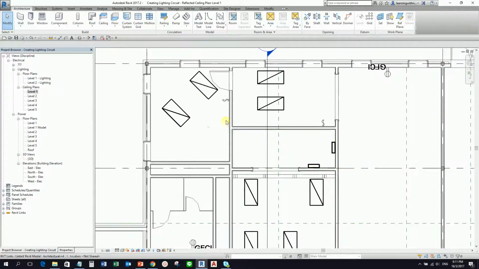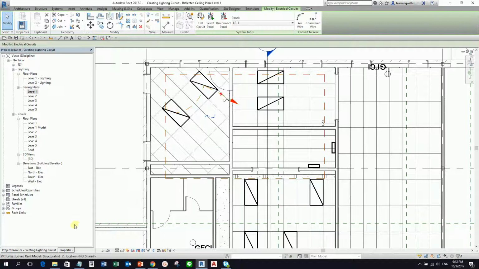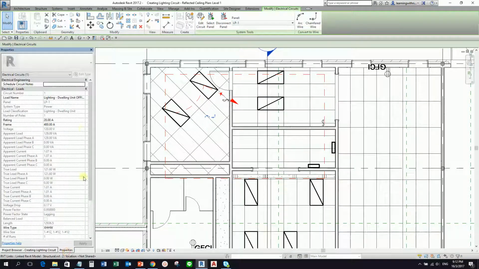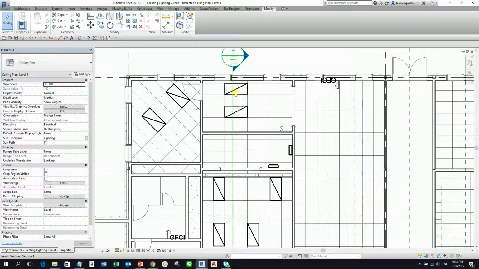If I hover my pointer over the lighting fixture without selecting it and press Tab once, you will notice it highlights the connection. If I click this and check the properties, you will see the load name is this one. Let me change the name here. I'll call the load name Office 101 and then select Apply.